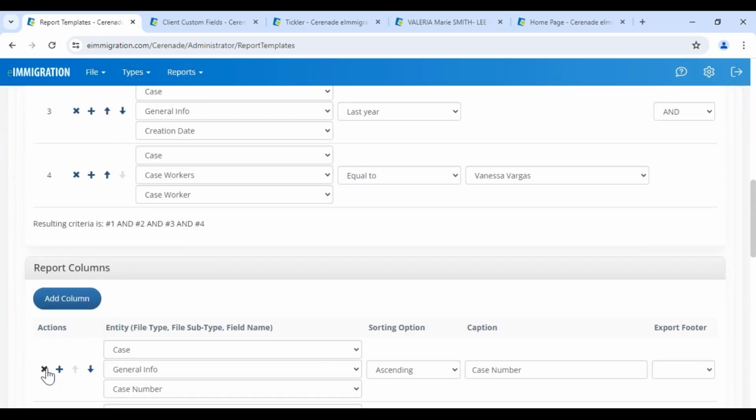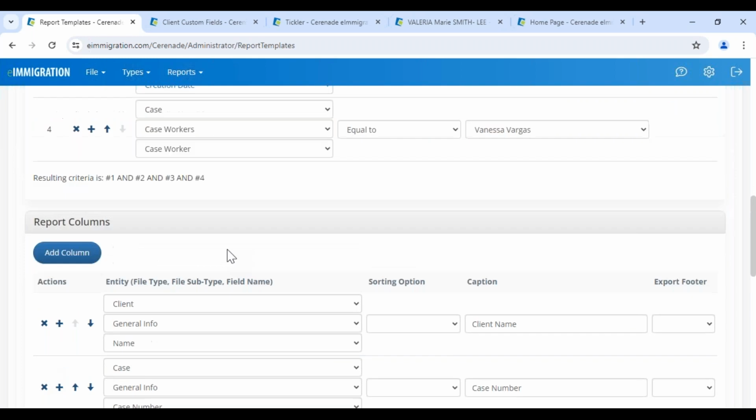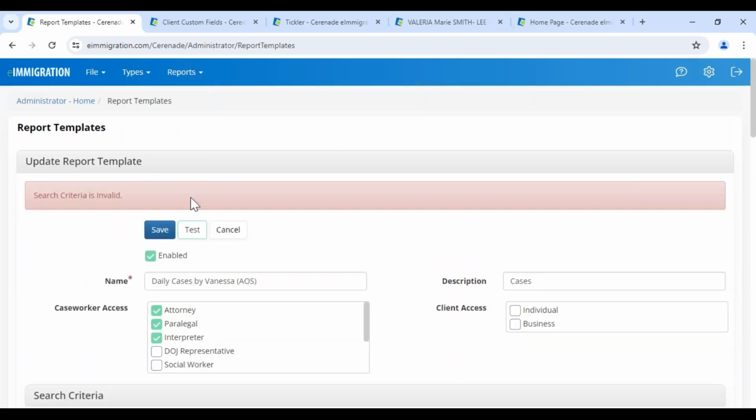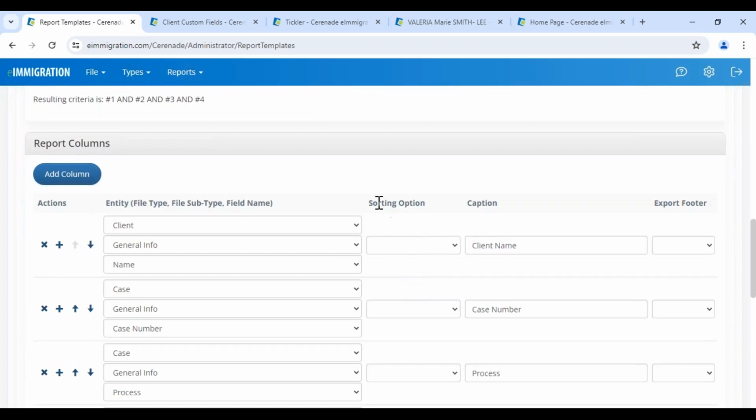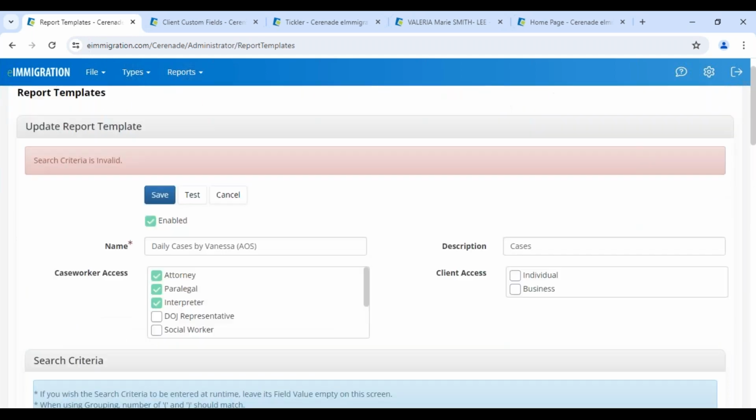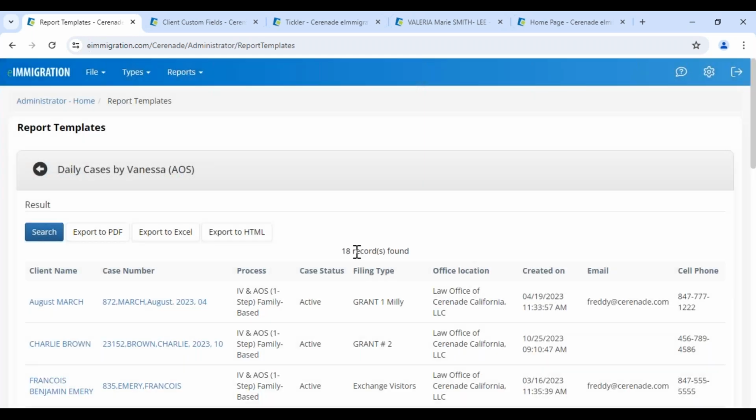So it's just like a back and forth thing where you can just create your report the way you want it. And oh, that's the error message that I was telling you, because I removed that and I have to now sort by. So I'm going to sort by alphabetical order. Let's try again. Okay, so my 18 reports now by alphabetical order. I can see the clients.